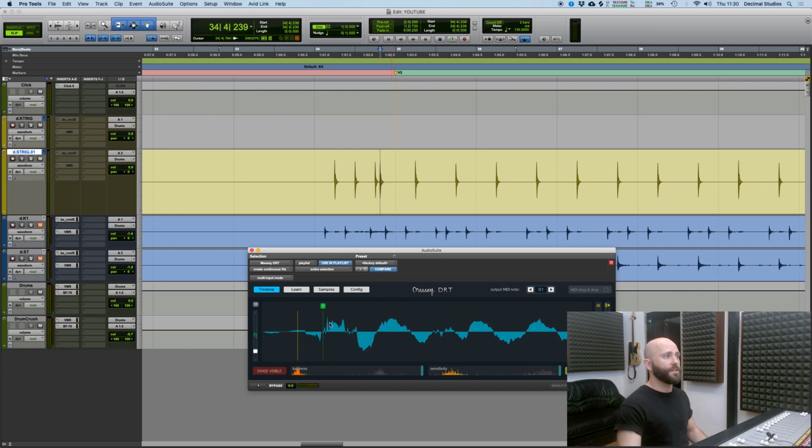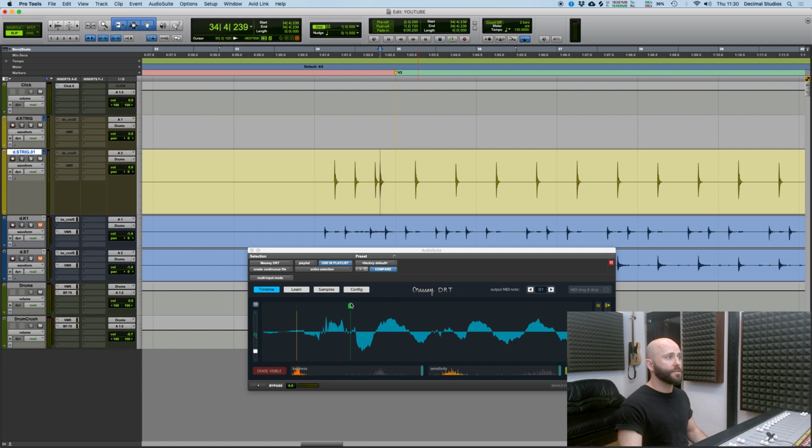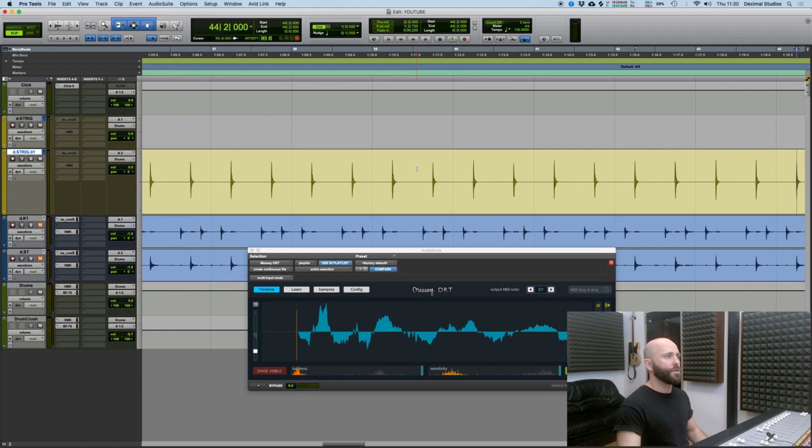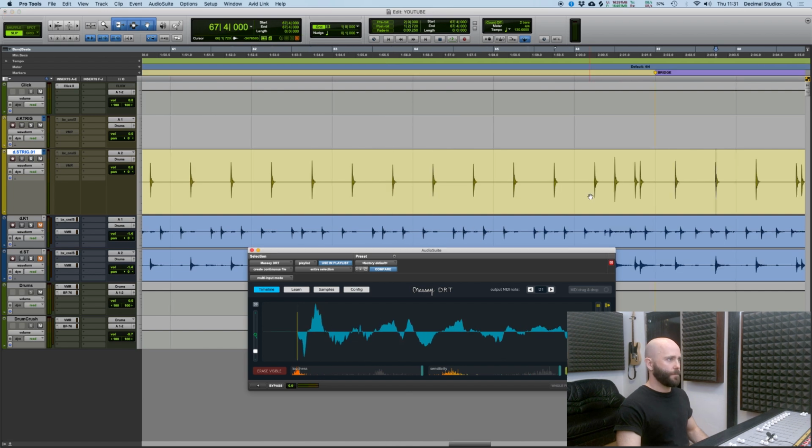And what we're going to do is, you can see there already, we've tab, tab, tab, and we've got to this fourth trigger, and it's put it in the wrong place. So we're just going to manually edit it there. You can drag the slider, click and drag this marker, or you can add in a new one, and if it's close enough it will delete the previous one. So I'm just going to do that, and then you can delete some as well. I'm going to tab through this entire snare track just to double check that it's triggered them correctly.